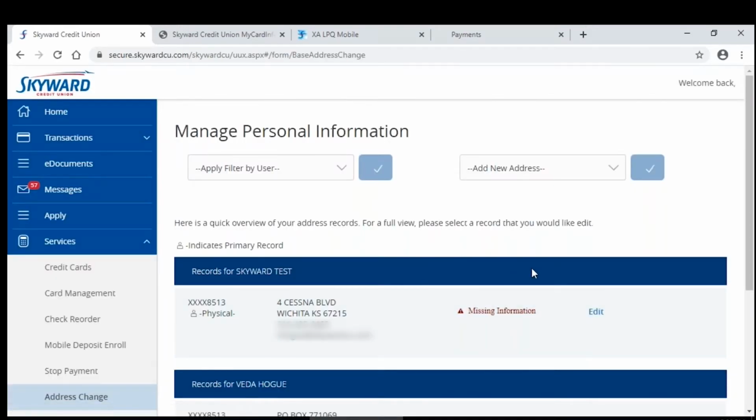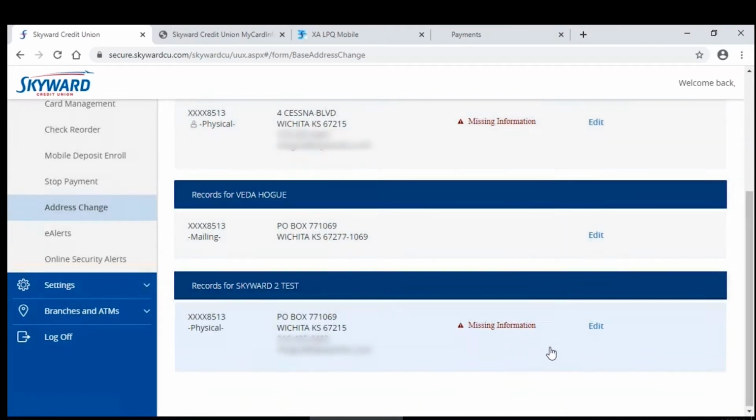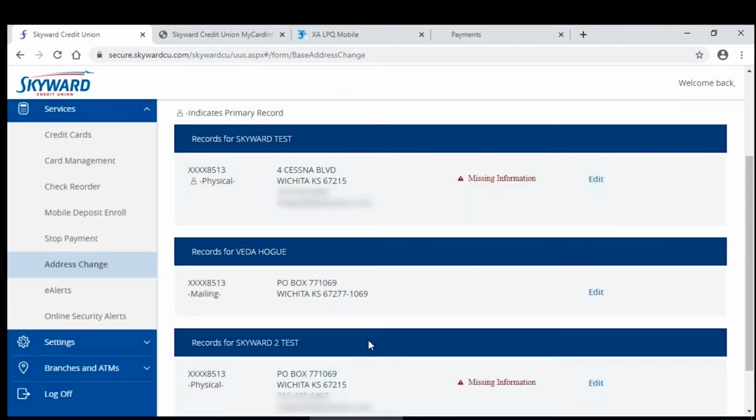You're now able to update your address online, and this is live time, so this moves over to our core system immediately for you. So mailing and physical address, if you need to add either of those, edit any of that, any accounts that you're a signer on, you're able to come out here and edit all of those now.